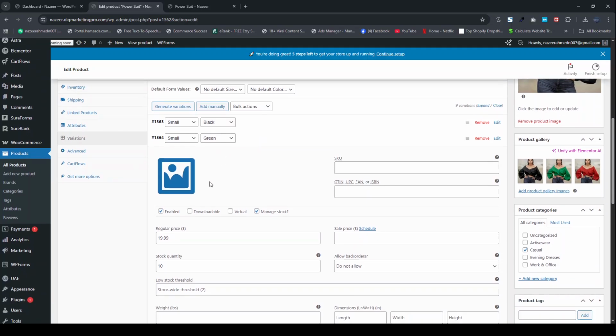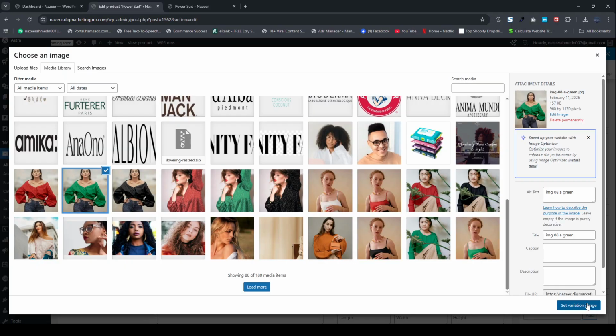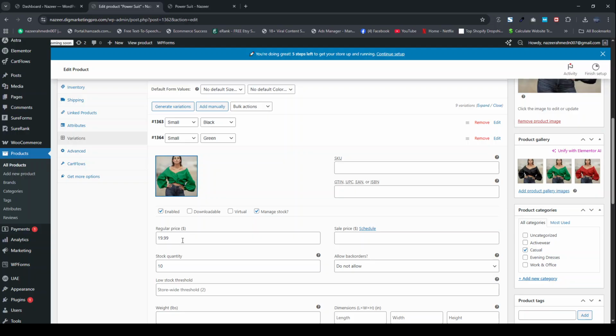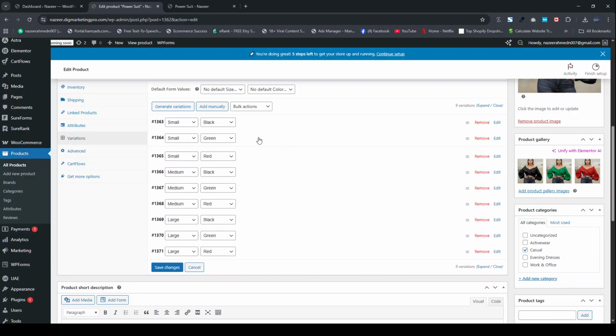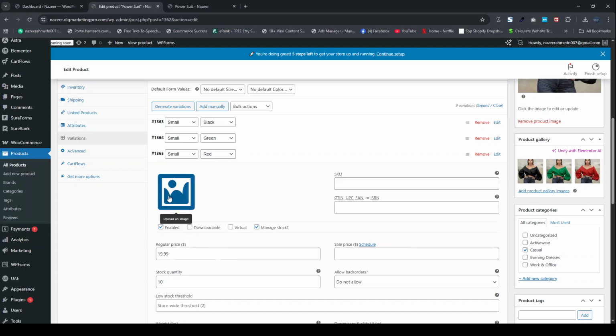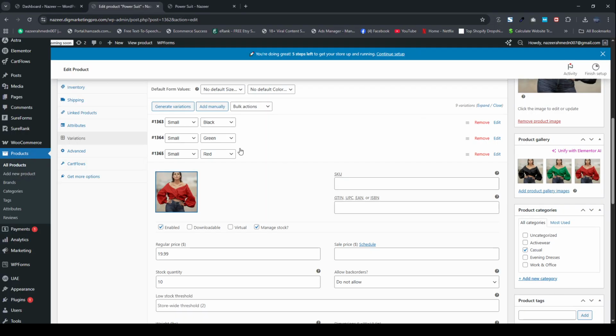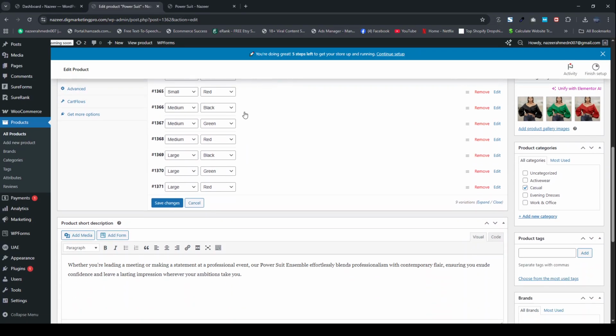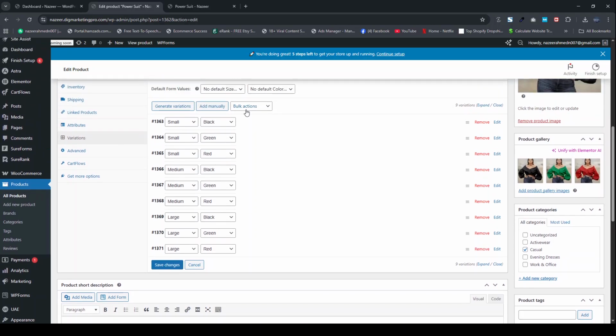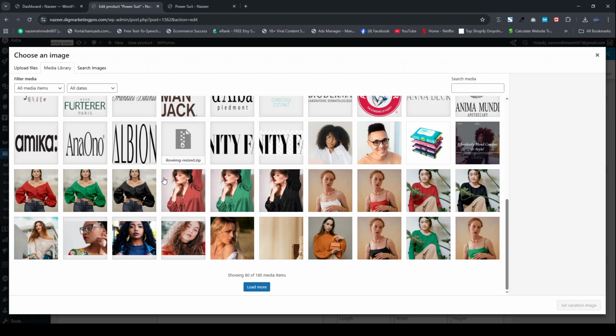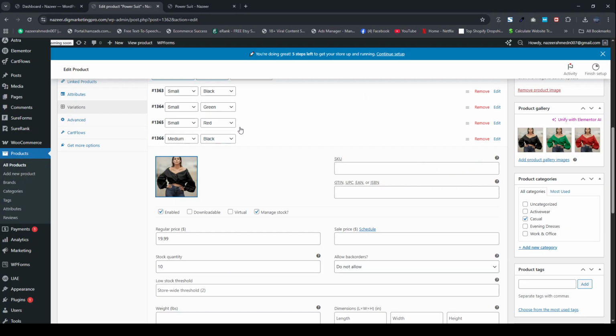And here, same as it is, just make it green. If you want to change the price, you can do it. I will leave it as it is. And then for the red, just insert this image. Same as it is for each one of them, you need to insert it. So let me just do it quickly.